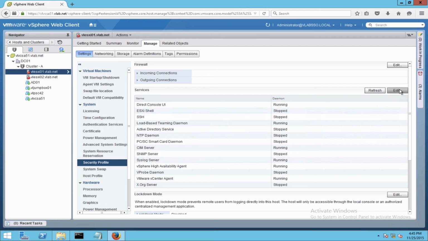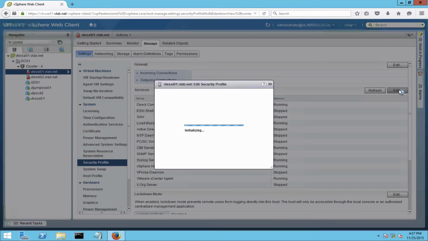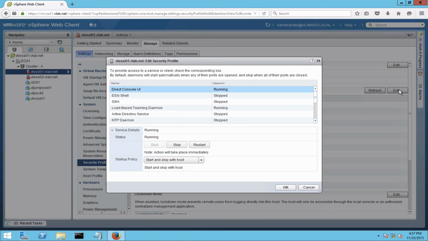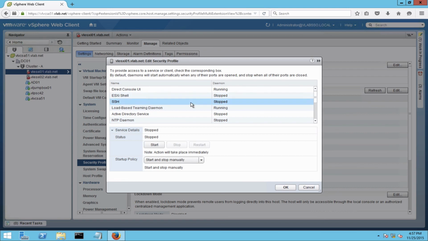So let's click edit over here. So this is where both these services can be enabled. So SSH is basically a Unix-based command line interface and protocol for securely getting access to a remote computer. So once I enable SSH here on my ESXi host, I'll have remote command line access to the host using an SSH client such as PuTTY.